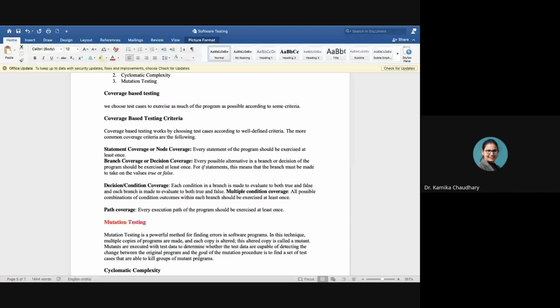Then I have mutation testing. In the case of mutation testing, I will say that it is a very powerful tool for finding errors in the software. Mutation means creating multiple copies of a particular program. Mutation means you just create a copy, you just clone your software program.